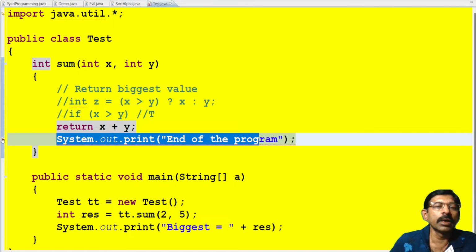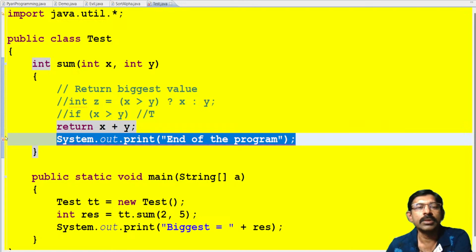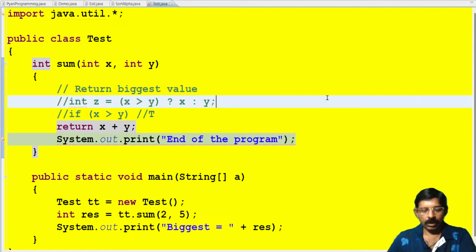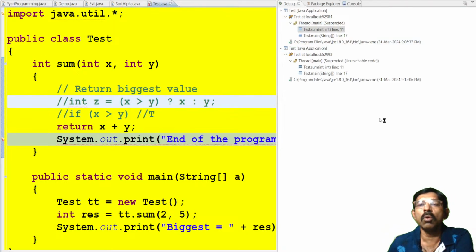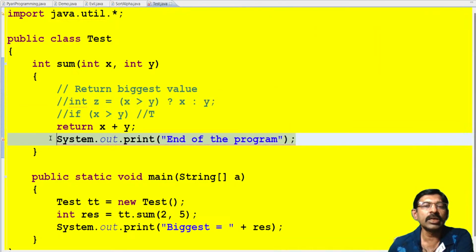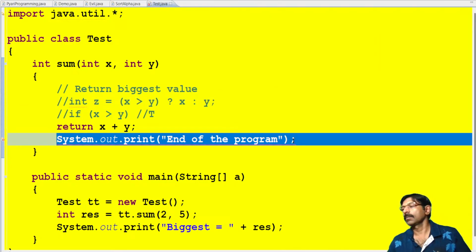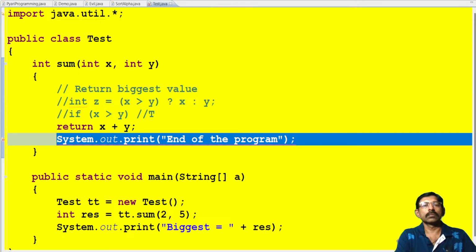So that's why here it is giving the error message. Let's run it, I'm showing you. It's going to generate an error message: unreachable code. It cannot execute this one. Look at this, unreachable code. We cannot reach over here. So all of you understood all the points?